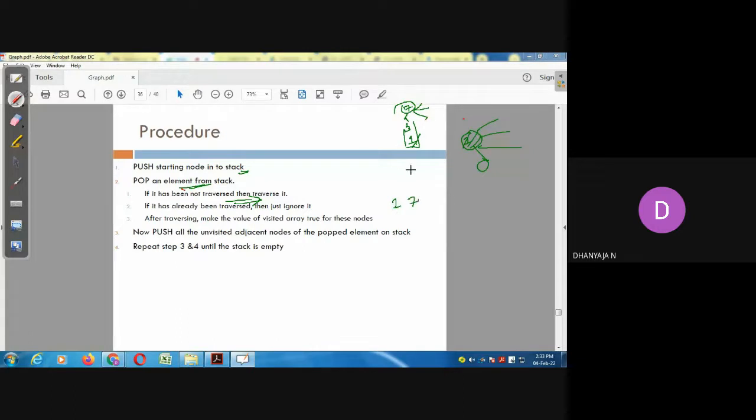Now push the adjacent nodes of 7 onto the stack. Then consider the top of the stack, which is 3. Node 3 has 2 adjacent nodes, 4 and 7, I thought. No, 4 and 6. So 4 will be inserted. From 4 I will check the condition and I will insert 6 into the DFS.